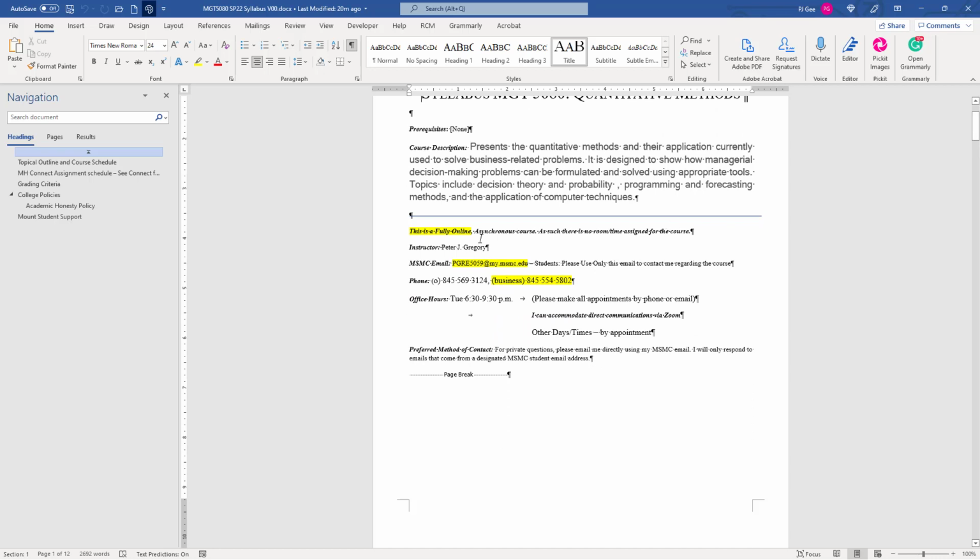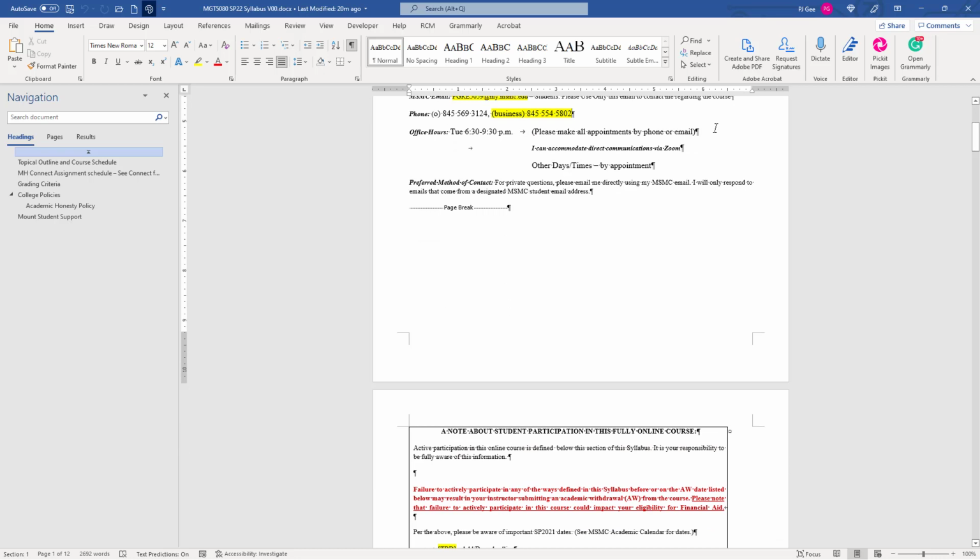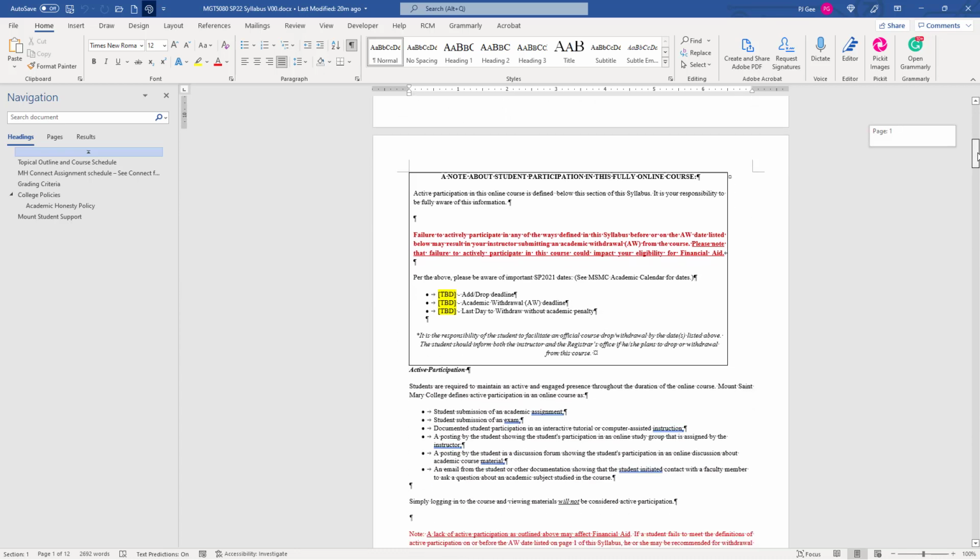Some header information, how to contact me. I did put my business number in here. It forwards to my cell phone. I don't think you can leave a text there. I don't think that business number leaves. You can text to it, I don't think. Possibly. All right. My office hours, I put in here as Tuesday, 6:30 to 9:30. I'll make myself available.